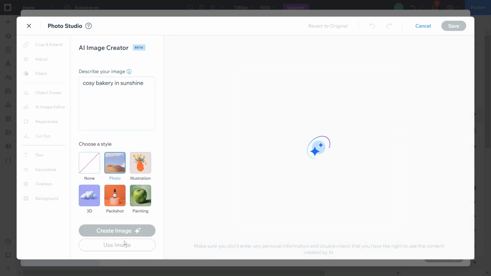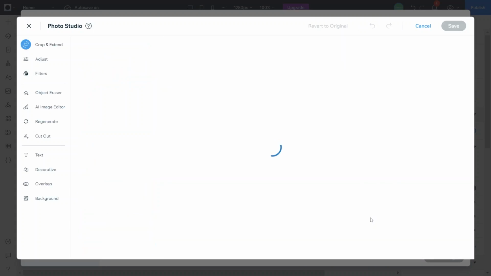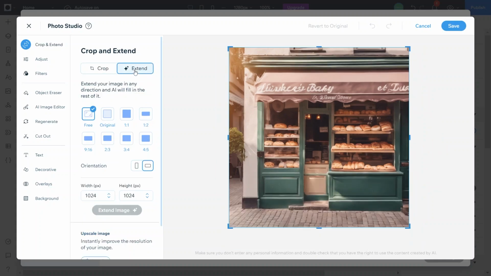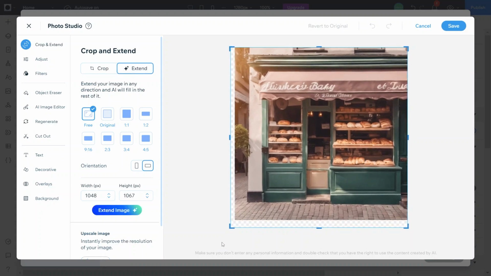Their image AI is still a work in progress, so you might find it's not the exact thing that you want. There's still some limitations to it. So for example, it doesn't render hands very well and things like that. But we've got this image here, and this looks pretty good. So what we're going to do is we're going to just use that image for our bakery website, and we can decide if we want to crop it, change the length of it. We can also extend it, and then you can basically extend it to this section, and then AI will fill in the rest of it.